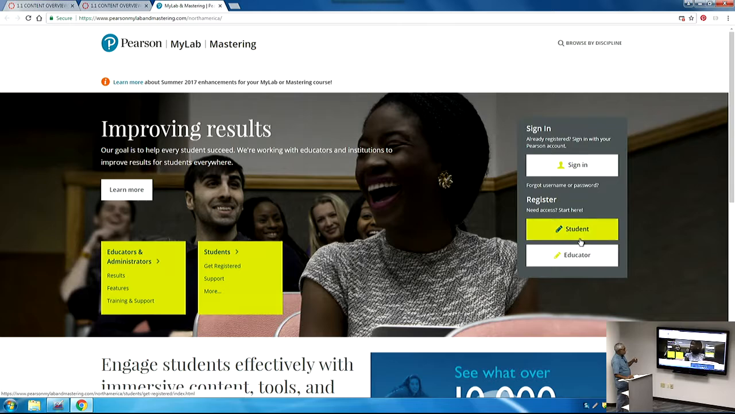You have to first register. There's an access fee that you will pay for it. And then after you have accessed it, you will sign in and go into My Finance Lab. So let me take you in just to show this to you in a moment, how this works.